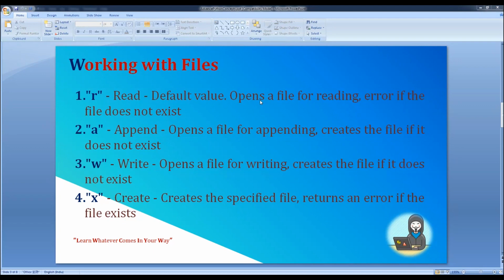Hello everyone. In this tutorial, we are going to discuss files and how Python handles dealing with files. When we're talking about files, there are certain operations. You can create a file, update a file, read a file, and we can override the existing file.